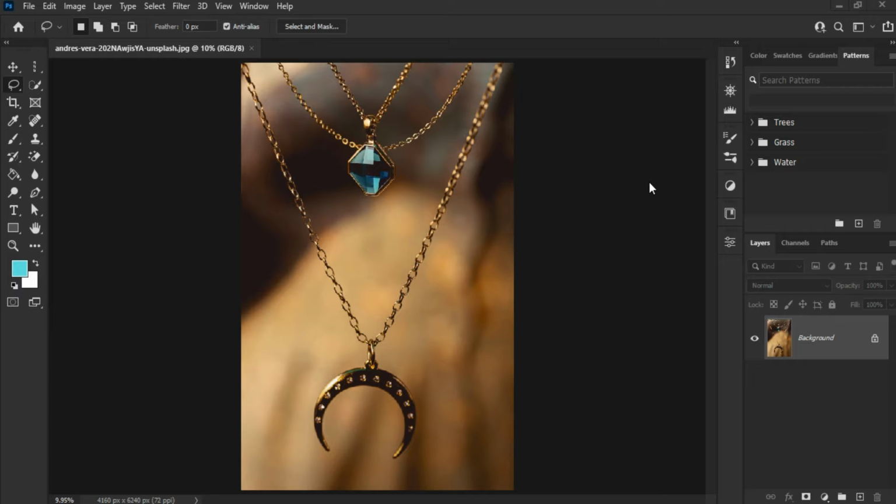Today we are going to learn how to edit jewelry pictures and retouch them. So let's get started.